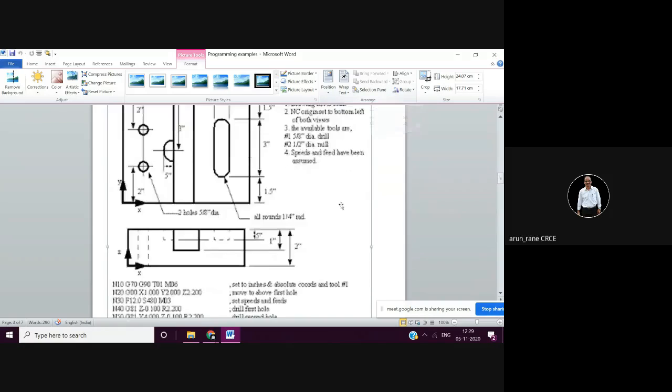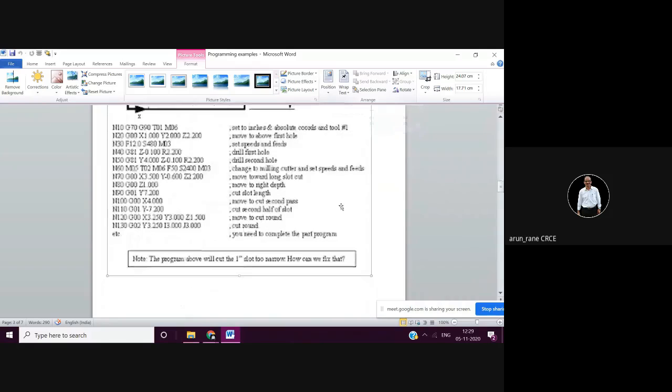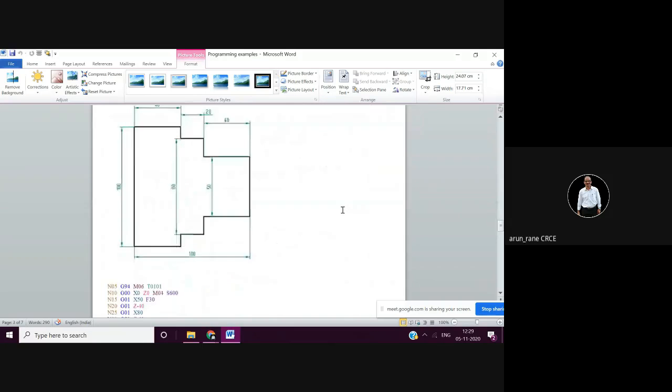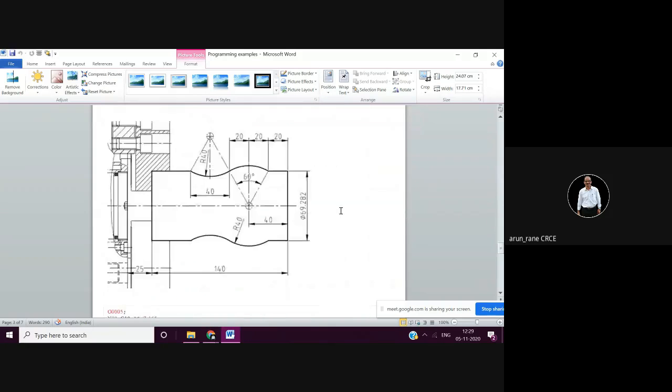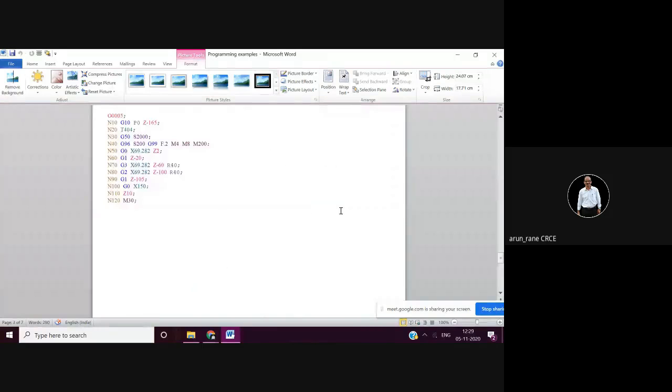Next class we'll go for the round components. This round component, that is components which can be done on the CNC lathe.